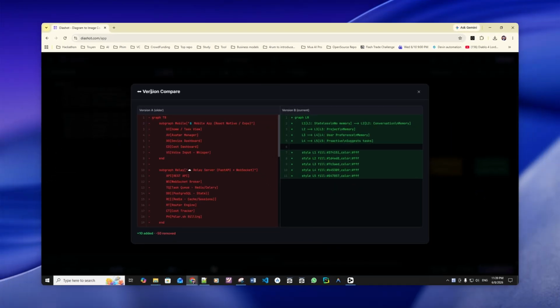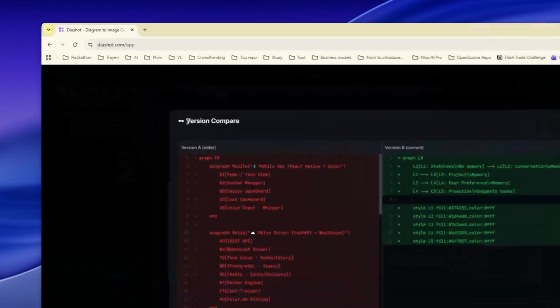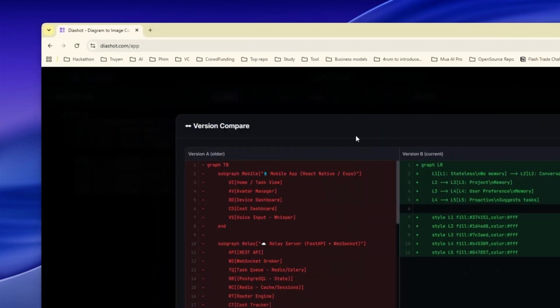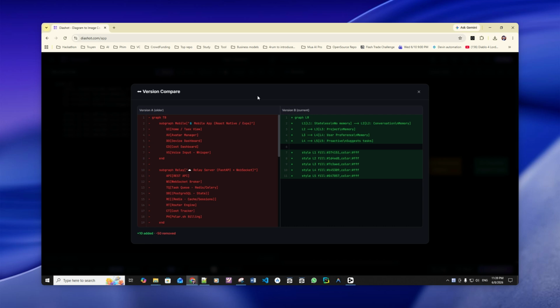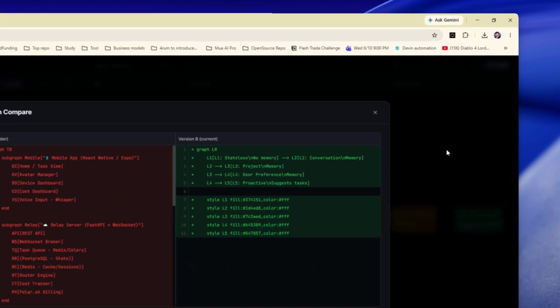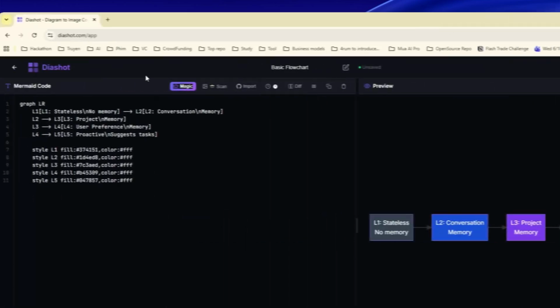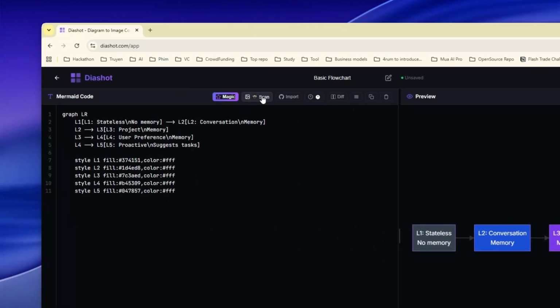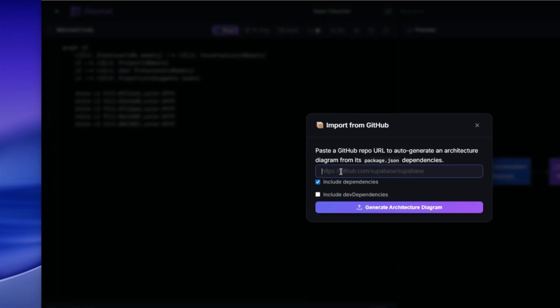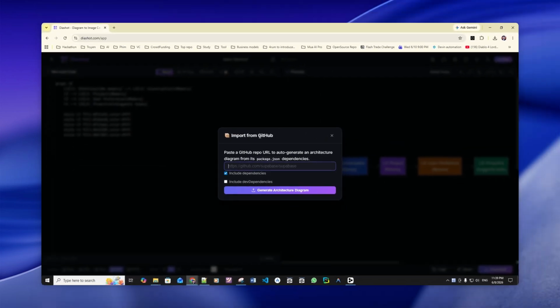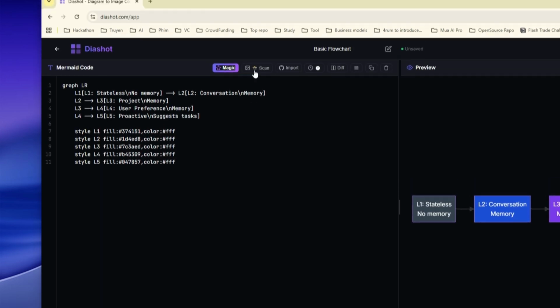Here, we can see the version comparison similar to the git diff command, and we can see very clearly which part is being updated. And here we can also copy paste the GitHub link to generate the architecture diagram of the repo.